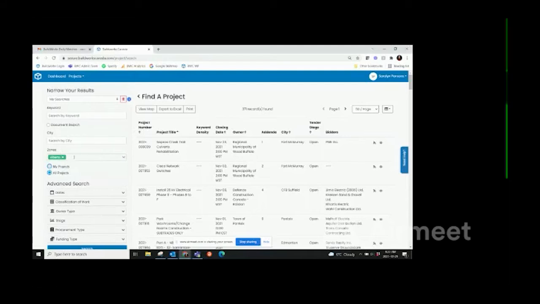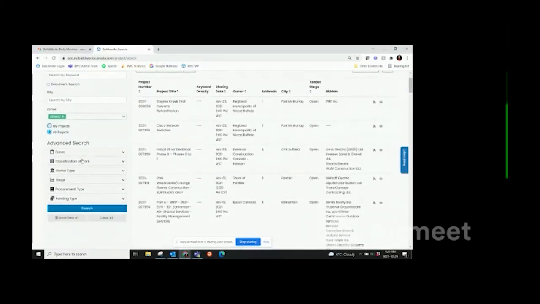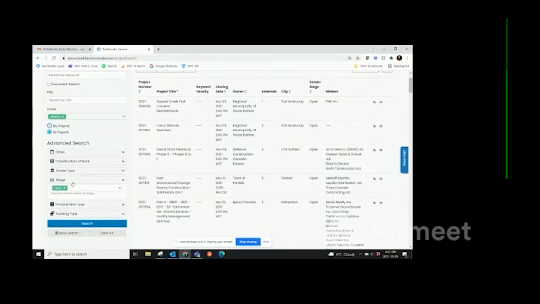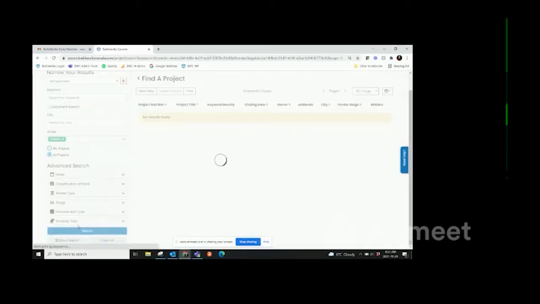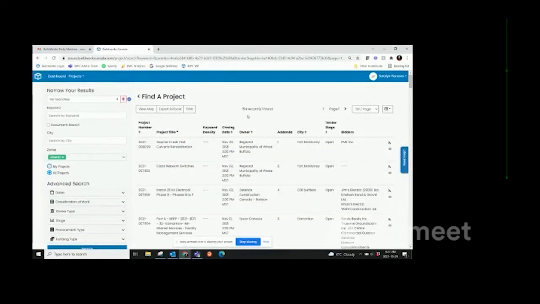Other than that, I'm not adding any modifiers. So the date created from is blank, classification of work, I want to see everything, owner type, everything. So I just want to see every open opportunity. I'm just going to make sure that that is selected and press search. So as of right now, I'm just going to see how many open opportunities we have. So we have 154 currently open opportunities within the province of Alberta.